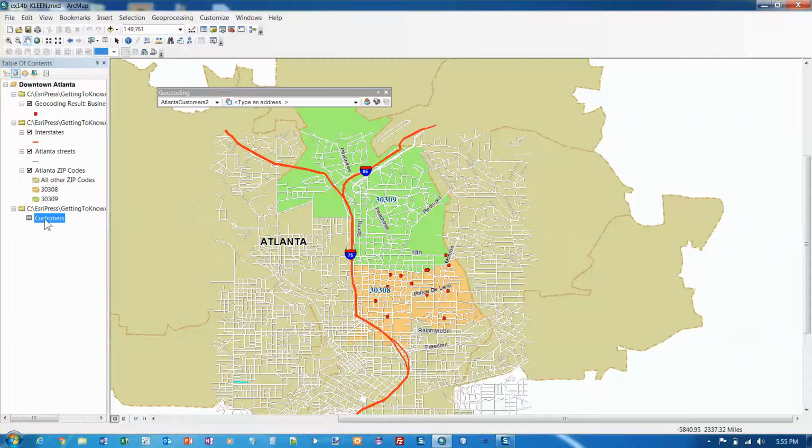So if there's 3 records that were not found on the map, that we couldn't match up with the location on the map, one of two things is possible. Either there's an error in our Atlanta streets, or there is an error in our customers. And either one is possible, but it's much more likely that the error is going to be here in our customers.